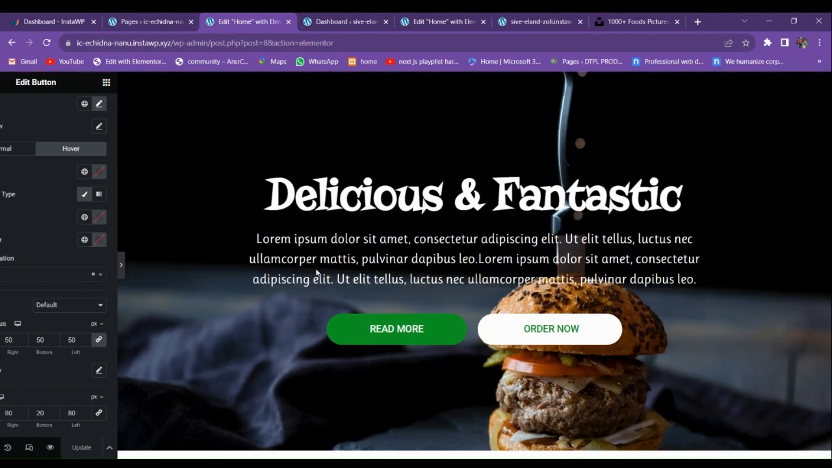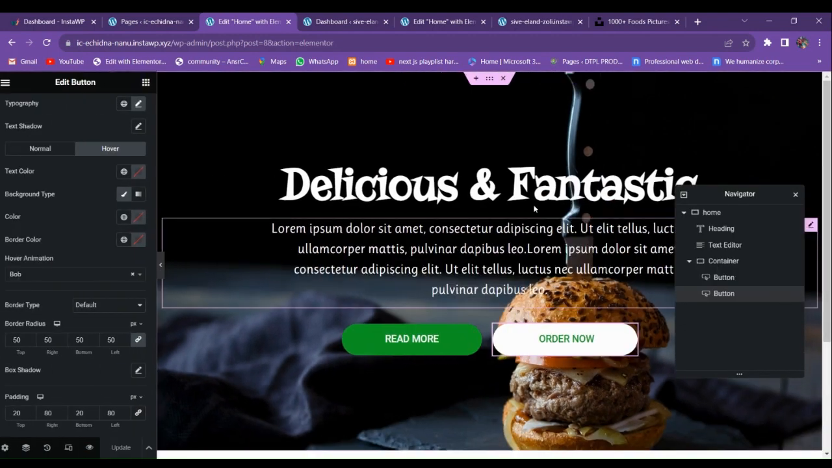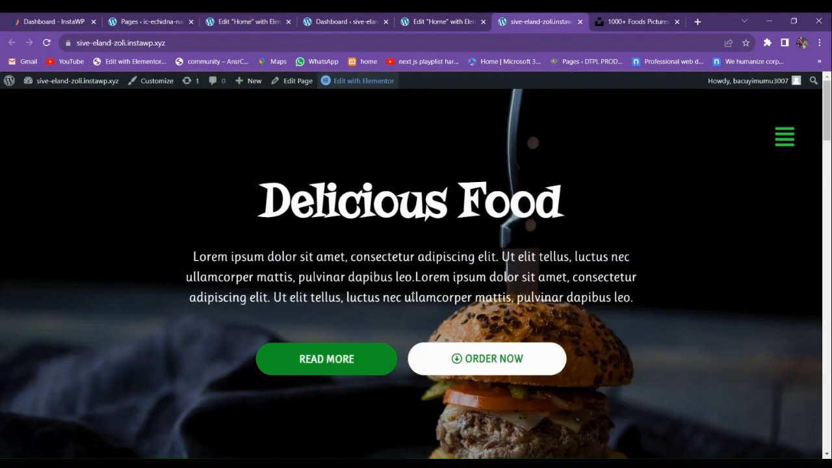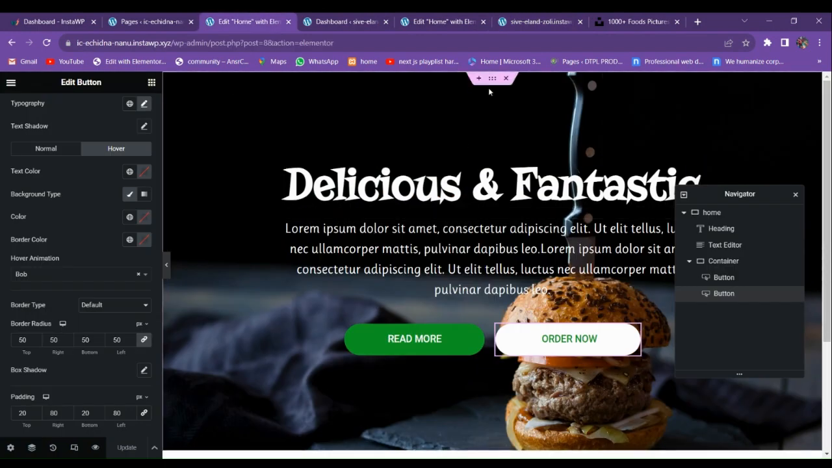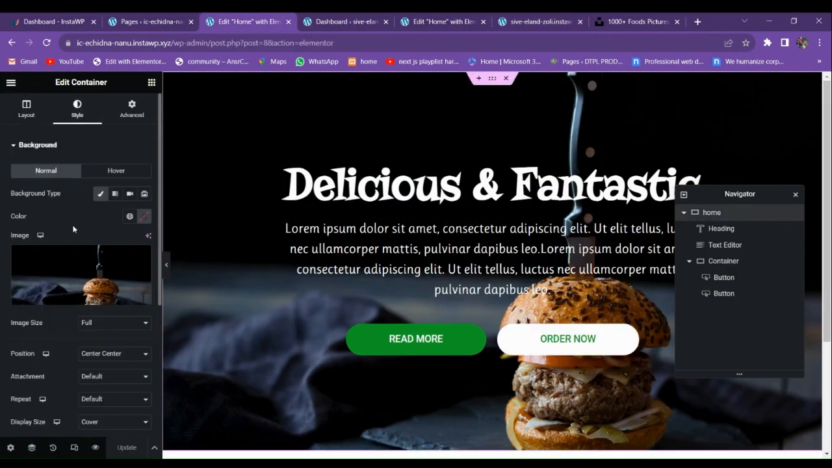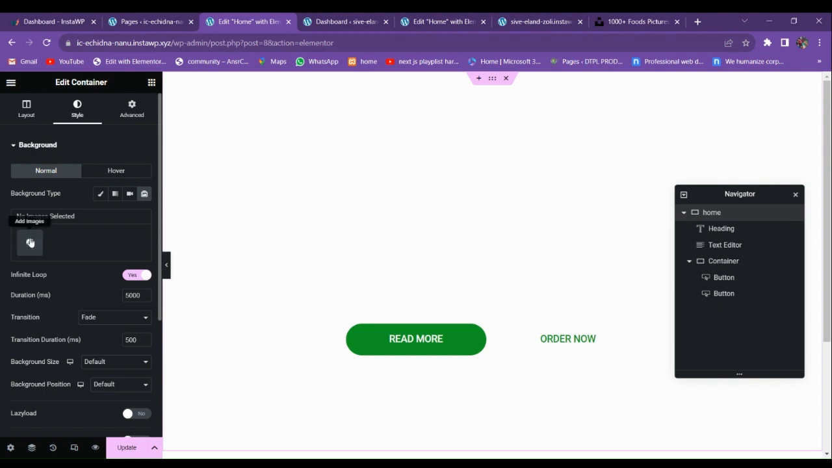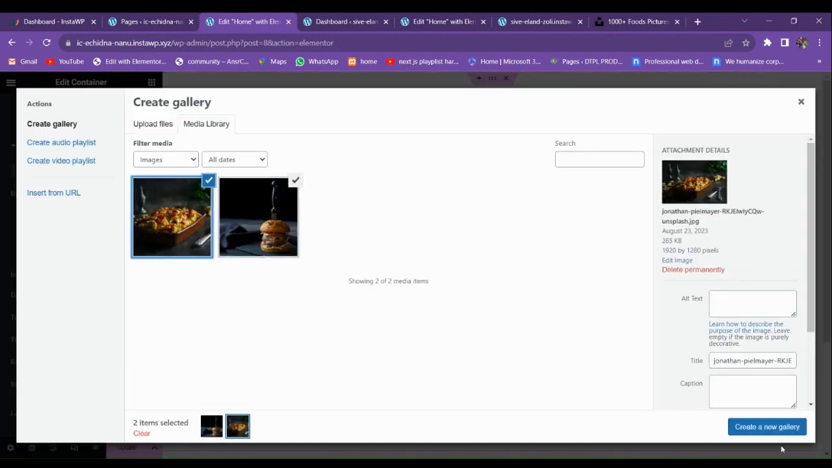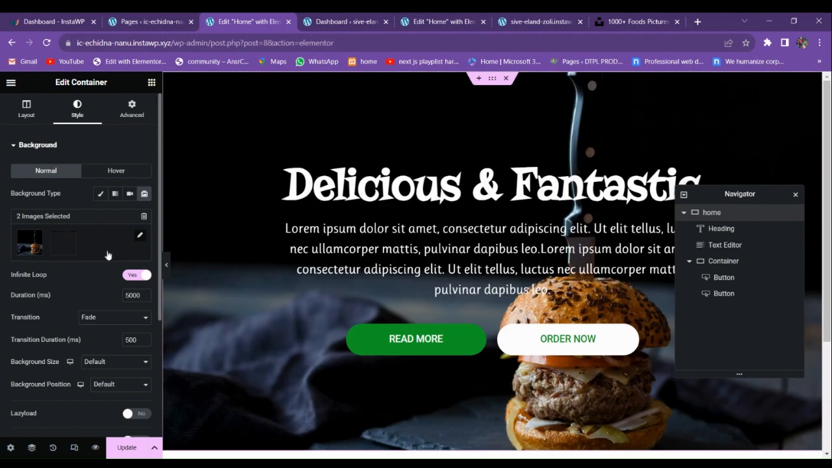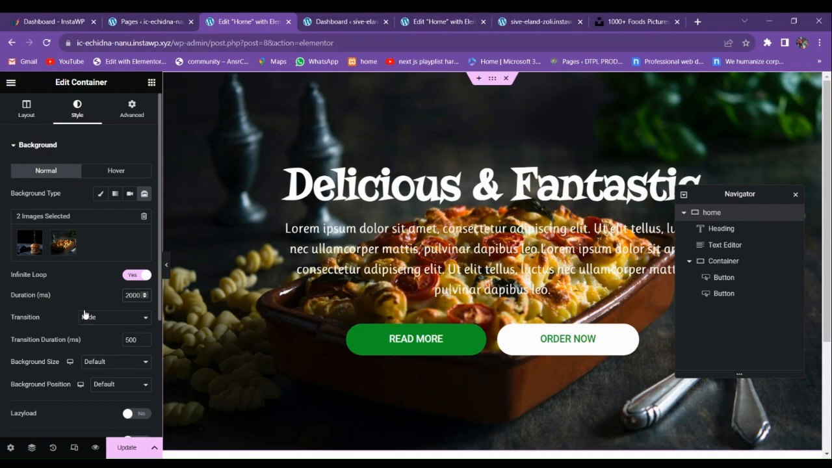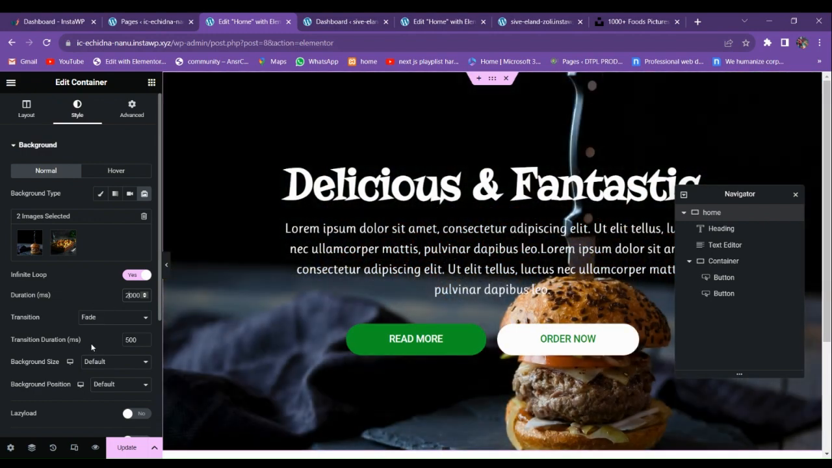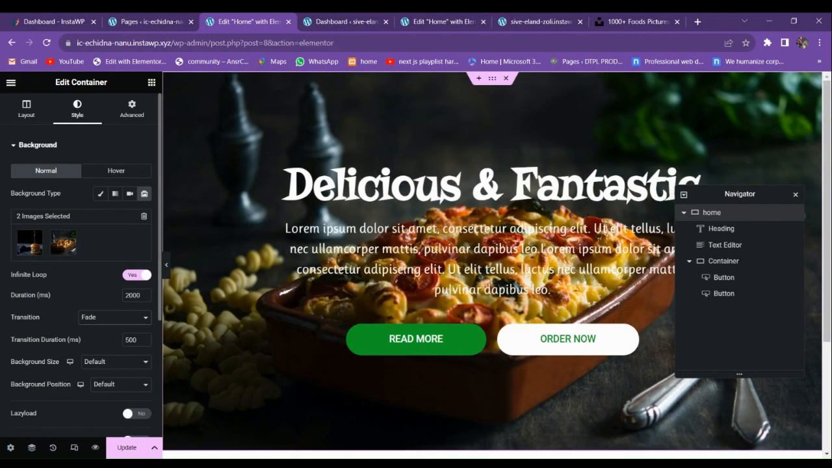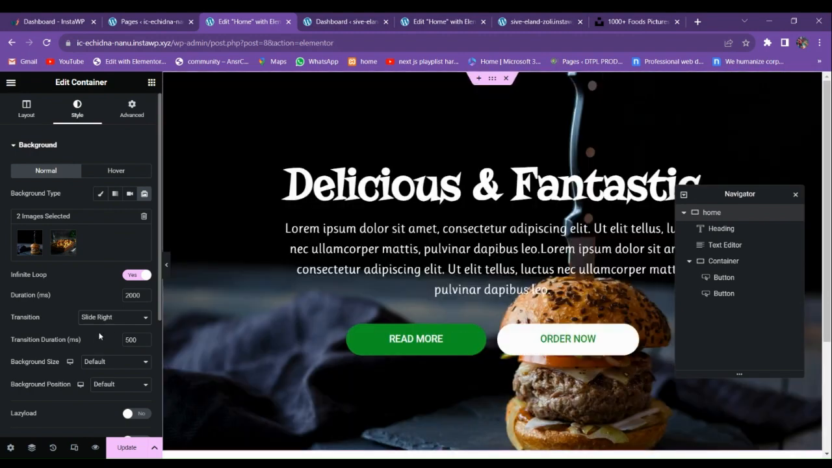So our first section is ready, and in this section it has some slideshow effect. For adding the slideshow, go to this container, go to styles, and from here choose the last one, slideshow, and from here add the images. Let me choose these images and insert them to the gallery, and from here make it according to you. I'm gonna make it 2 seconds. From here you can add the effect like slide right, slide left, slide up, and slide down. For this I'm going to use the fade effect.